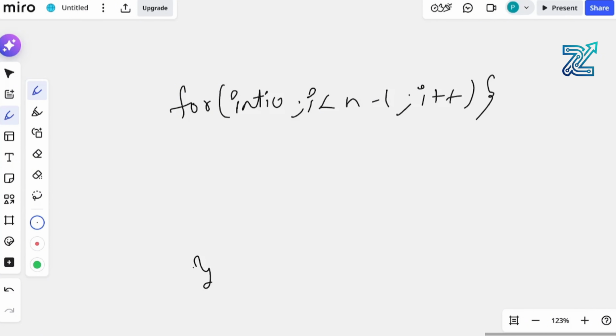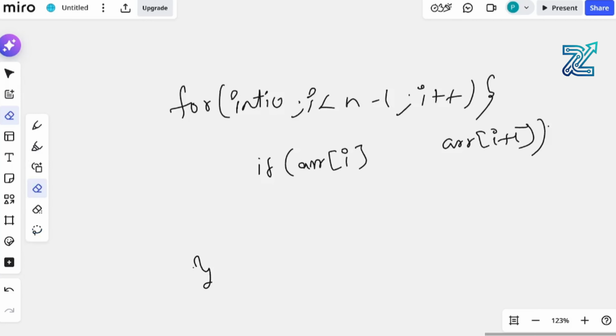In this, we just need to check if array of i is less than or equals array of i plus 1. So I can simply say that it is in a sorted way. Or else, if it is greater than this value, that means it's a false value. So I can change this condition to check only if it is greater than.